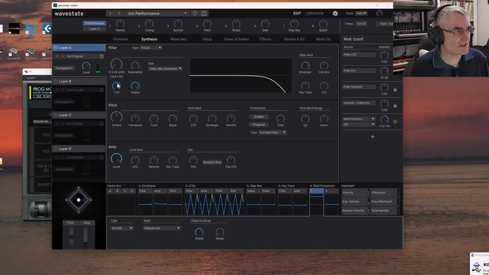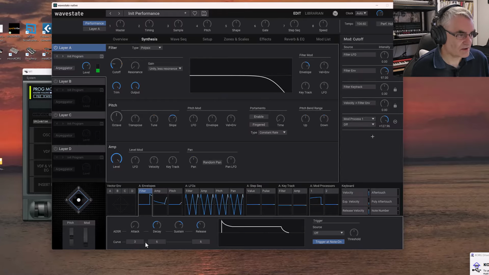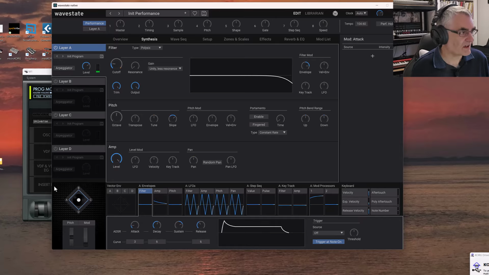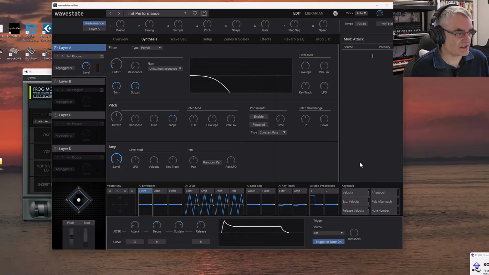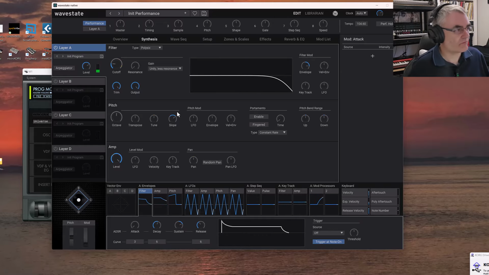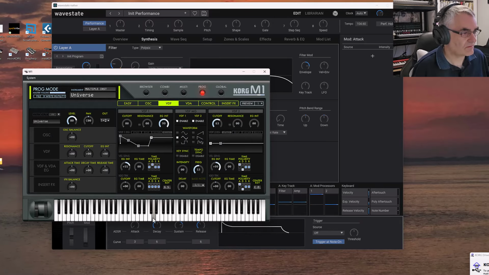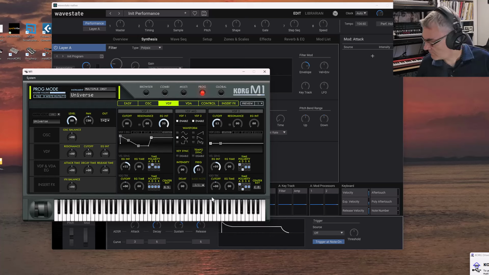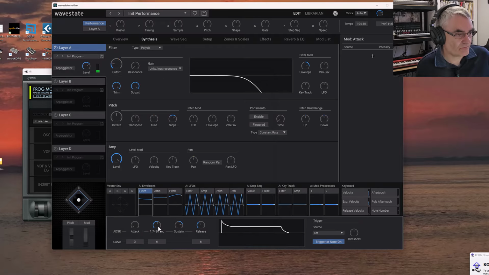Maybe I can turn this cutoff down a bit. And go back to my amp envelope. And I think I actually did have the amp envelope should do that. So that's it. Let's have a listen to the original now. Maybe I've got a little bit too shallow.